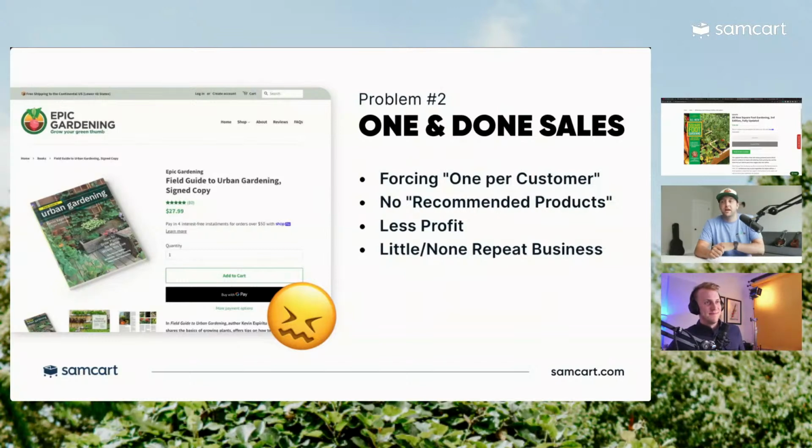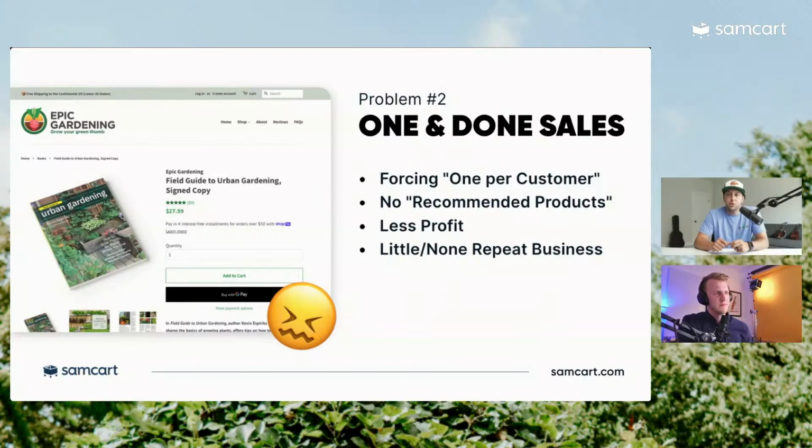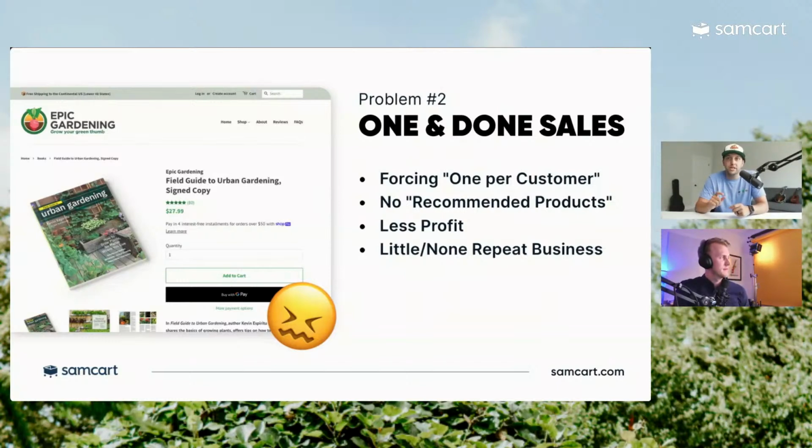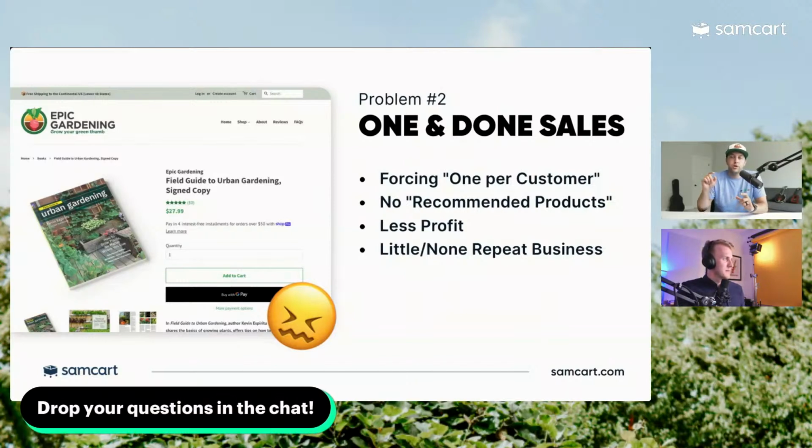Absolutely, 100%. And that led us to problem number 2, which is one and done sales, something we've talked about a ton. If you guys know what one and done sales are, give me a "hell yes" in the chat box down below, because we talk about it all the time. But we're going to go ahead in just a second. I'm going to have Jordan pull back up that order form for Epic Gardening's main book, the urban gardening side copy.